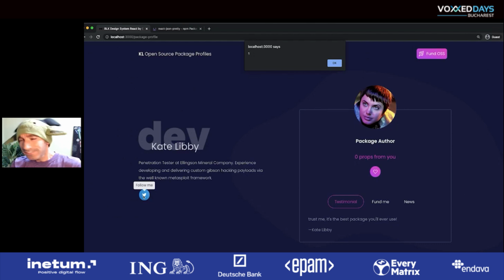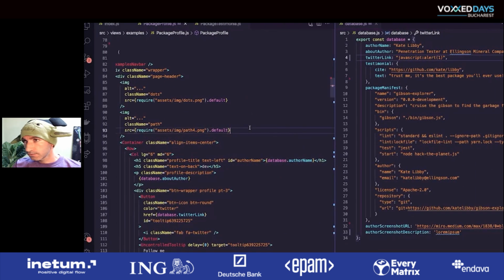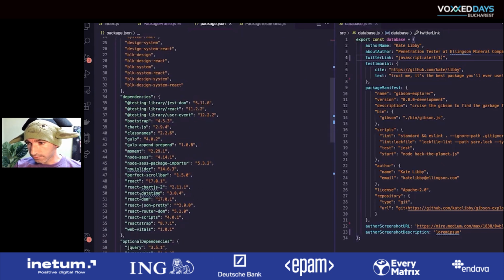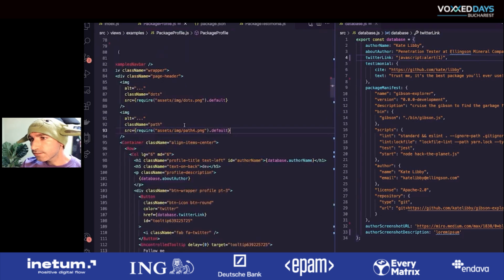Why is it going on? This is actually pretty weird. Why do I have an XSS alert if I'm actually using React? This is a pretty newish version of React as well. Okay, this is 17 and above. So what is going on here?